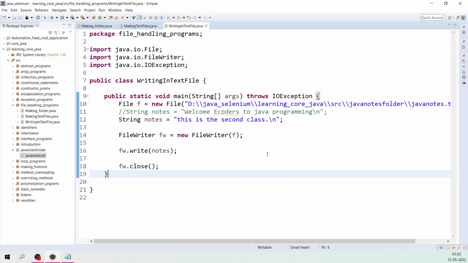So whatever the first line was written, along with that a new line should get appended, means added to the previous text. So in order to do that, what you have to do here, when you are passing the file, you'll just have to pass true as one of the parameters, which will set the writing part in append mode. So first we'll write the first line.